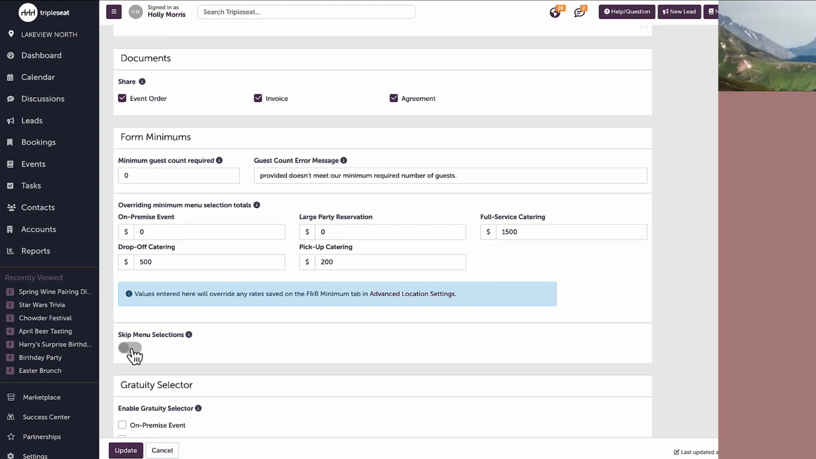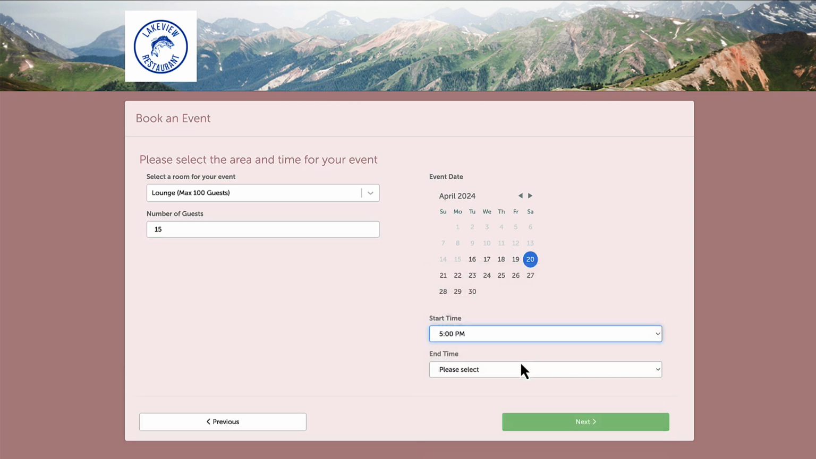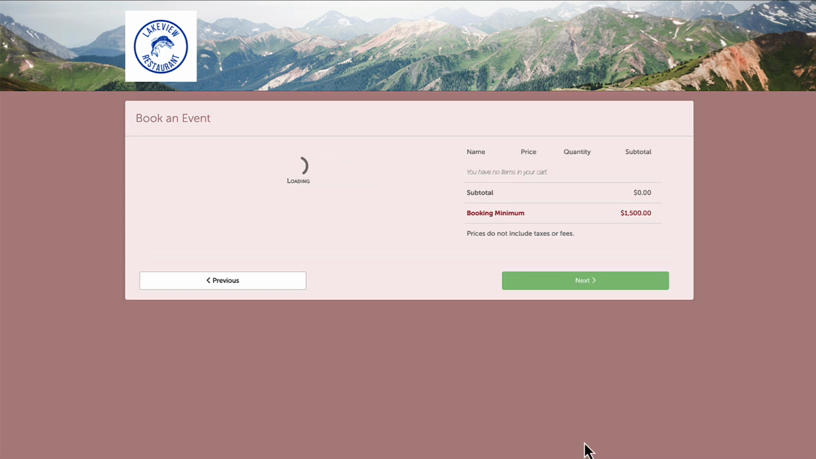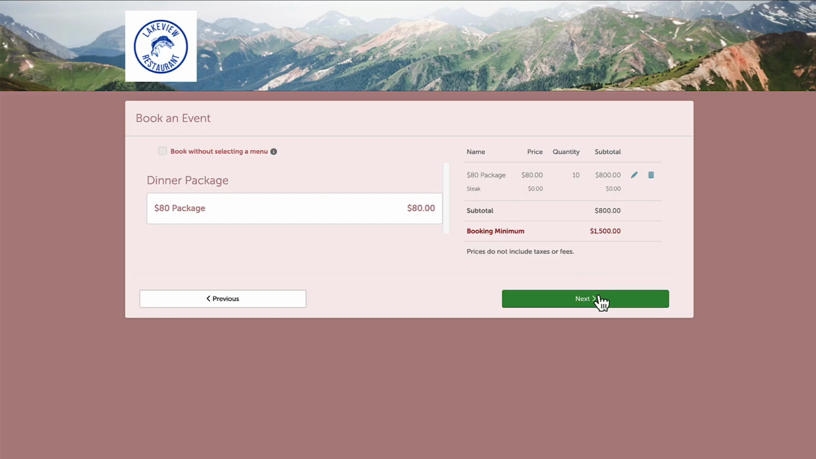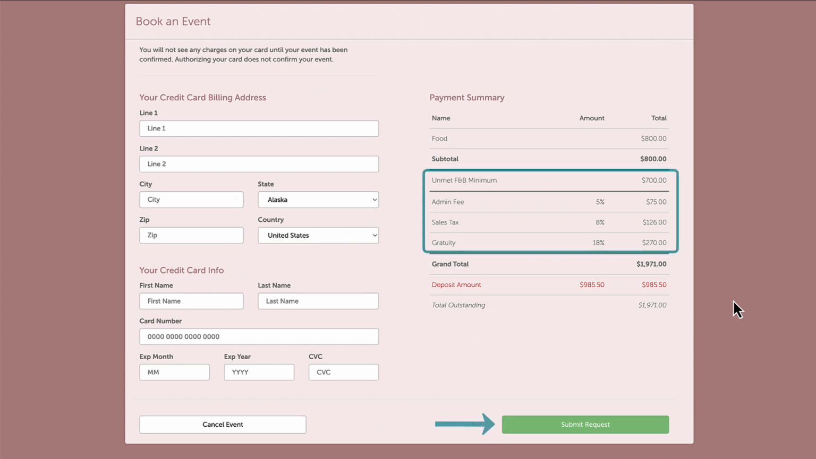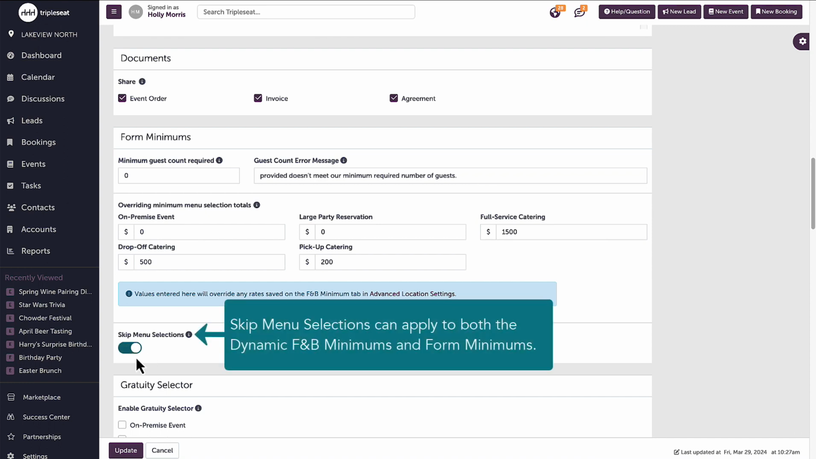If they select on-premise or large party reservation, they will still be able to see the F&B minimum amount outlined once they select their date, time, and room. But if they don't make enough menu selections to meet that minimum, they will still be able to continue on to submit their order and see the breakdown of the unmet minimum. I can still utilize skip menu selections for the form minimums and the configured F&B minimums.